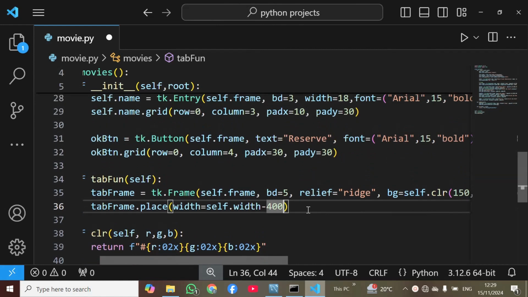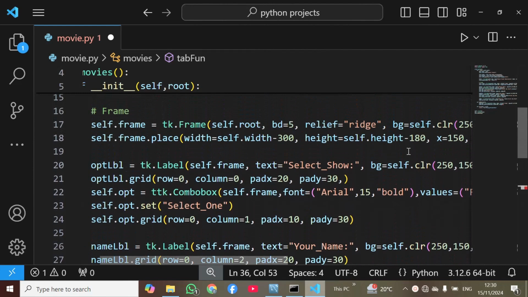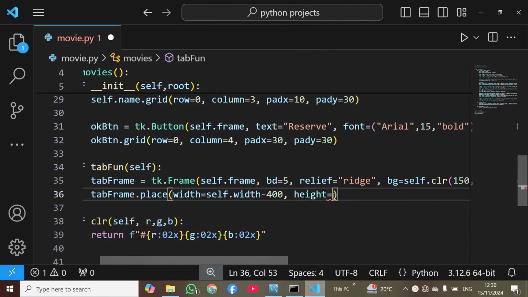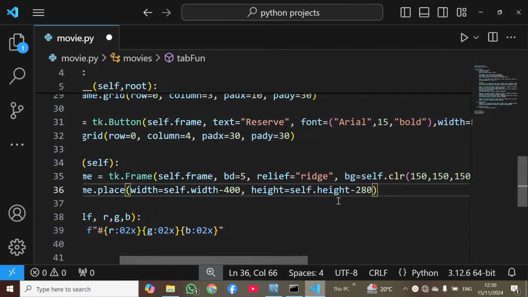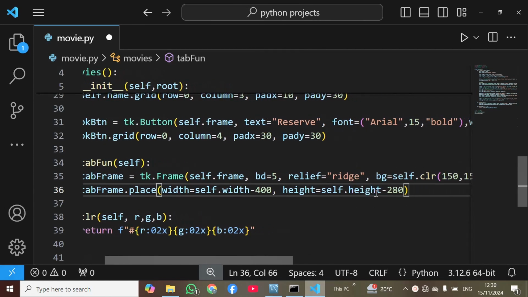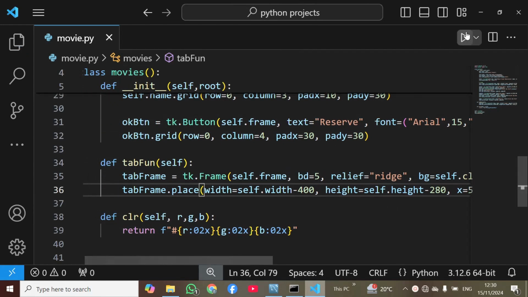Okay, and now here I have to define height. Here I will get height of our main frame. So its height is here. I will copy this. This is height of our main frame. I will paste it right here. Now I will decrease some more pixels from this. So here I will use 280. I will increase 100. So this is 280, and it will be created inside our main frame. Now I have to set its padding. So here I will use x property, and I will enter value 50, and I will use y property for vertical padding, and here I will assign value 70. Okay, so now I have to save it, and then I will execute it.